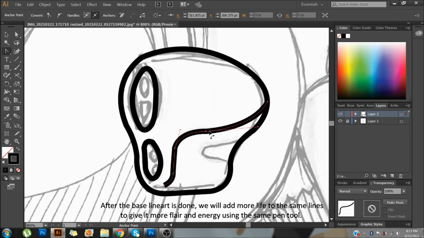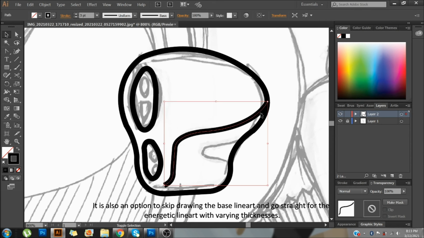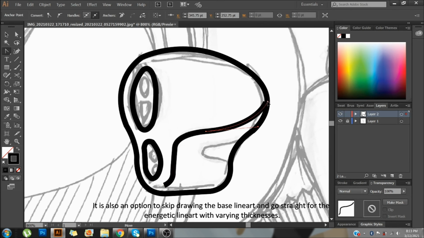After the base line art is done, we will add more life to the same lines to give it more flair and energy using the same pen tool. It is also an option to skip drawing the base line art and go straight for the energetic line art with varying thicknesses.